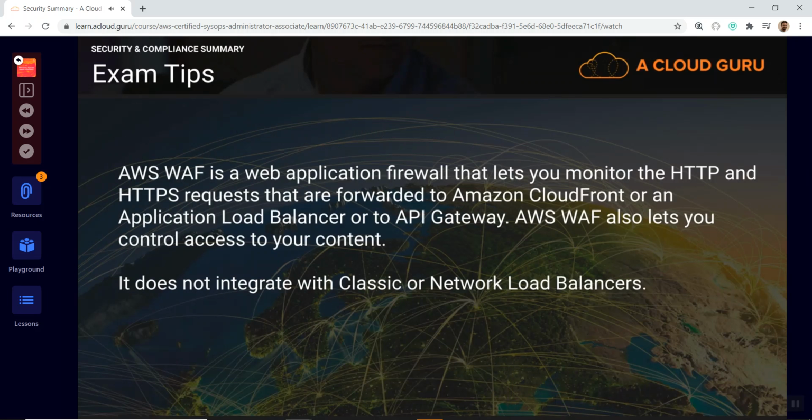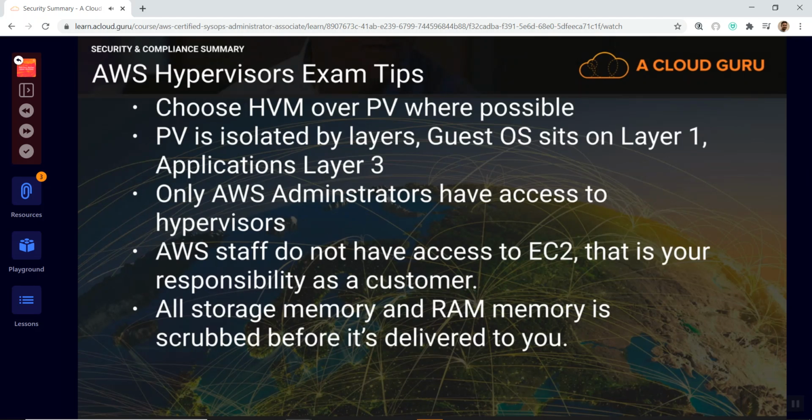Also remember at a high level what an AWS WAF is. So it's a web application firewall, it's layer 7 aware, and it allows you to monitor HTTP and HTTPS requests that are forwarded to either CloudFront or an application load balancer or to API Gateway. AWS WAF also allows you to control access to your content. It does not integrate with classic or network load balancers, so bear that in mind going into your exam.